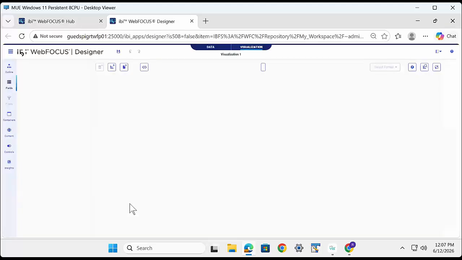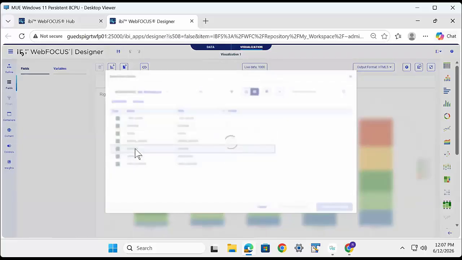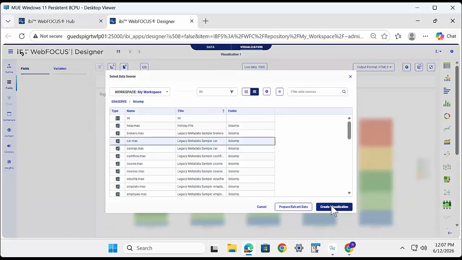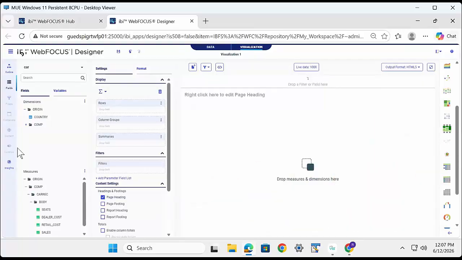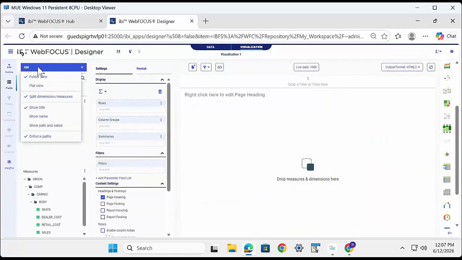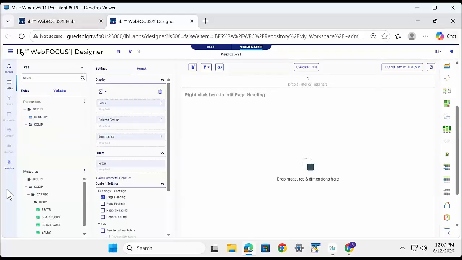I'll go into IBI SAMP with car. Just give that a moment to come up. Okay, got IBI SAMP. I'll select car, and I'll do the same thing. I'm going to just make it a standard report. And you'll notice here now that that's actually checked and enabled.